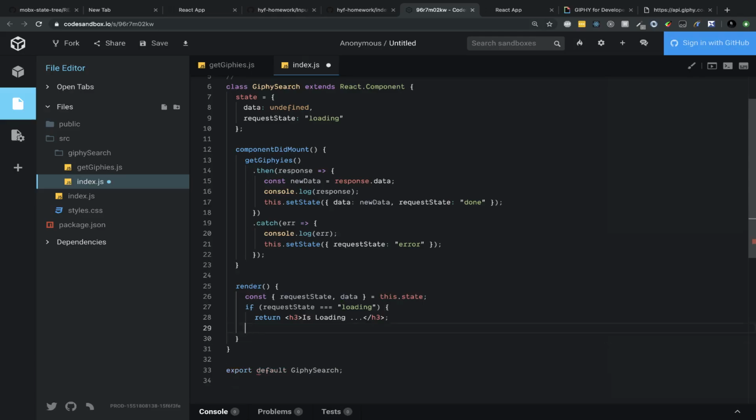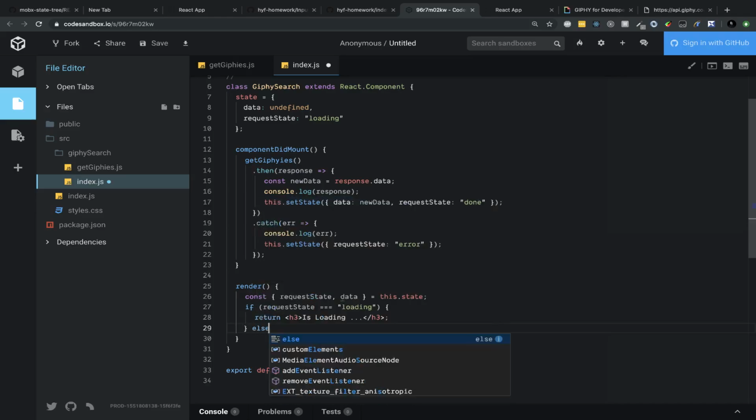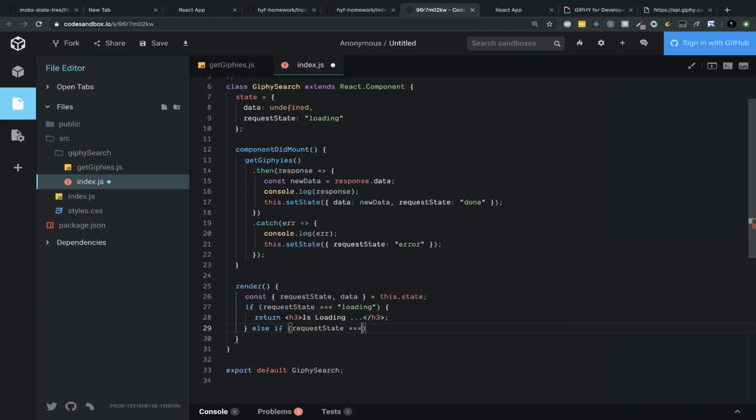Else if request equals done, else if error. Let's handle all the difficult cases first. After that, I know that I'm good. So if I handle everything at the top and it will pass through at the end, I know that I have data. So you had to put the error in the first line.